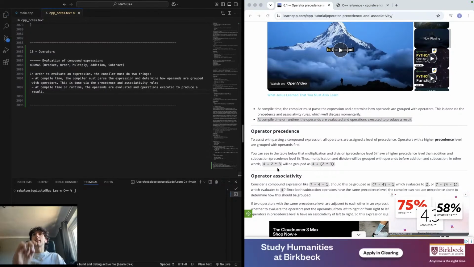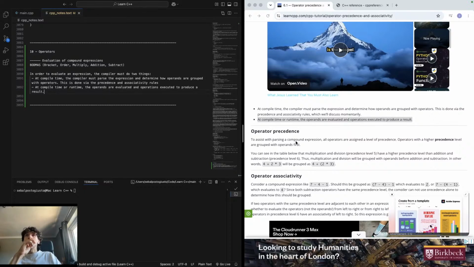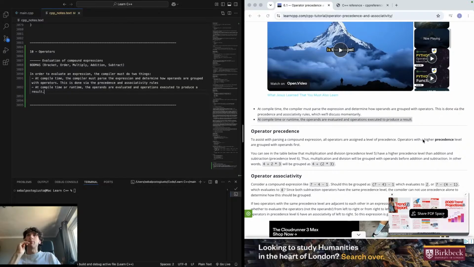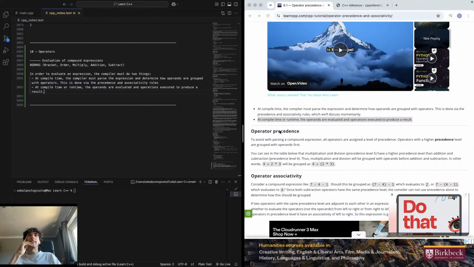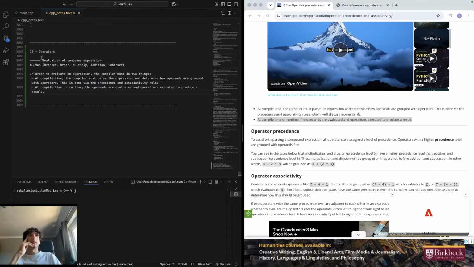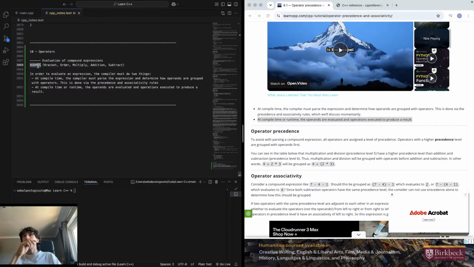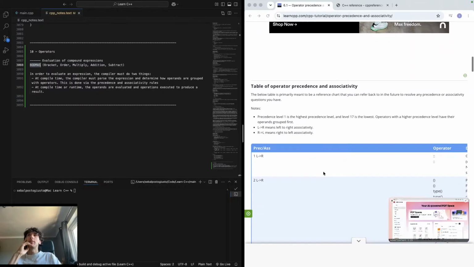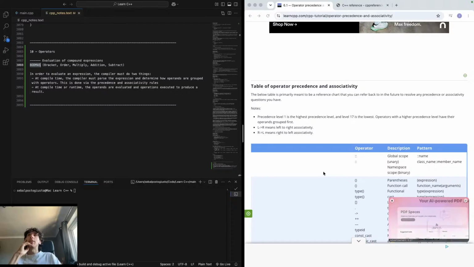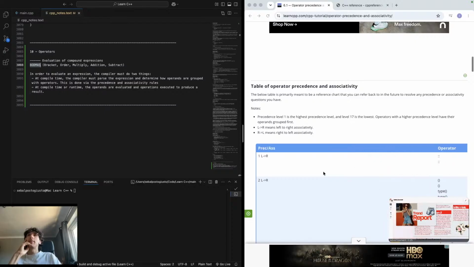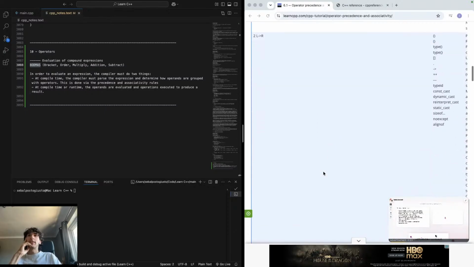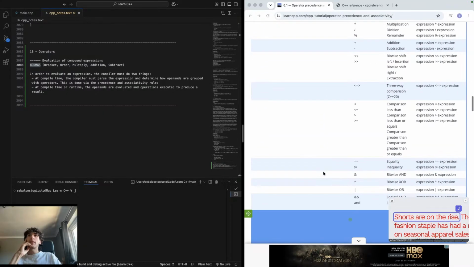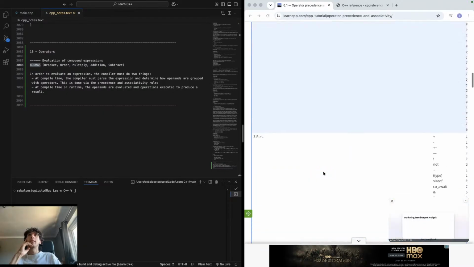Operator precedence. Operators with a high precedence level. So basically, I think what they're referring to is BODMAS. You can see the table below. What table below? No. My bad, it's not actually. Left to right. Okay.